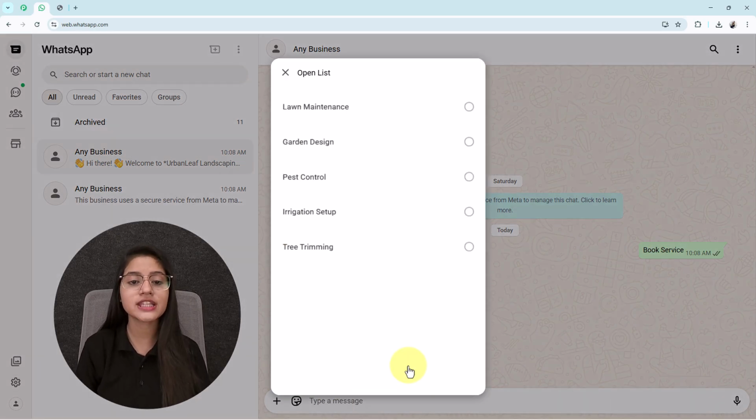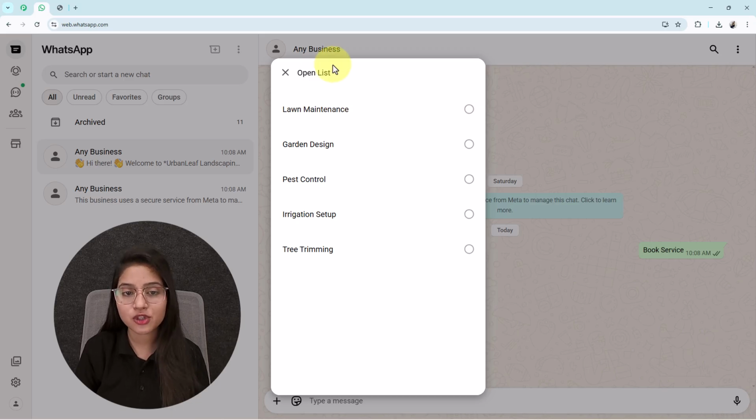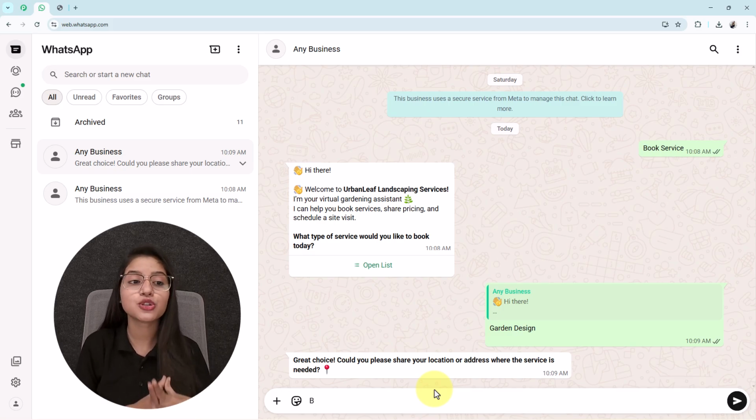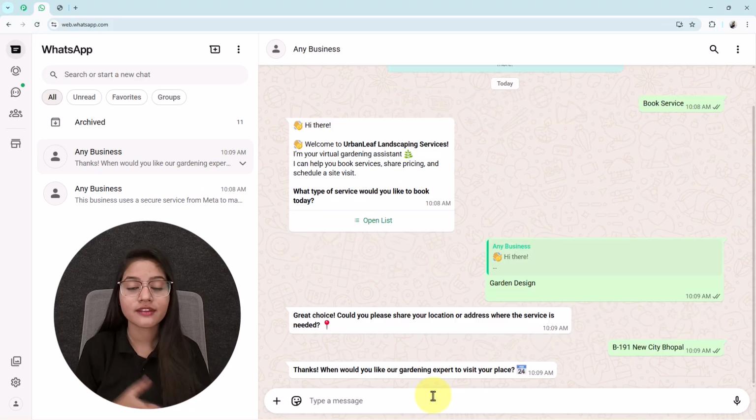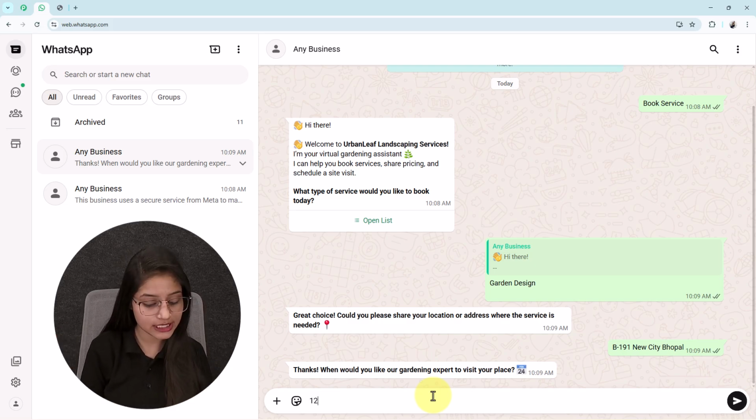Once I click on it, it will provide the list of types of services: lawn maintenance, garden design, pest control, irrigation setup and tree trimming. Let's say I will select garden design. Then the bot asks me to share the location or the address where the service is needed. So I am sharing one test location. Then the bot says, thanks, when would you like our gardening expert to visit your place? So I am sharing one date too.